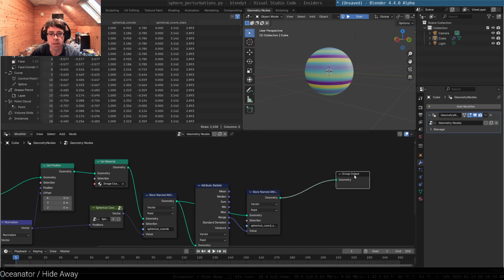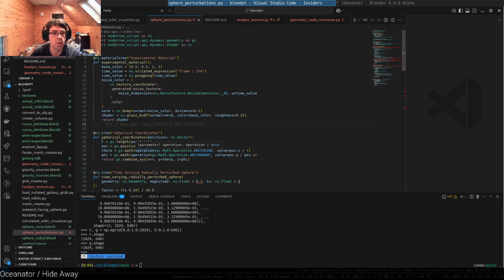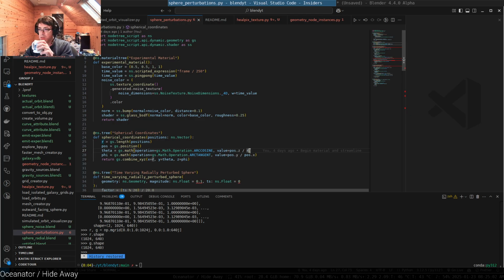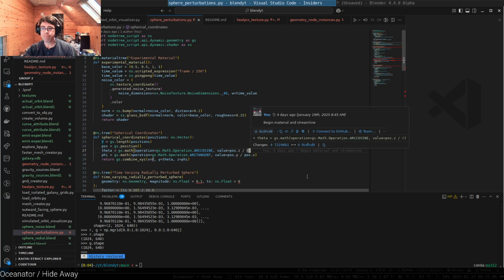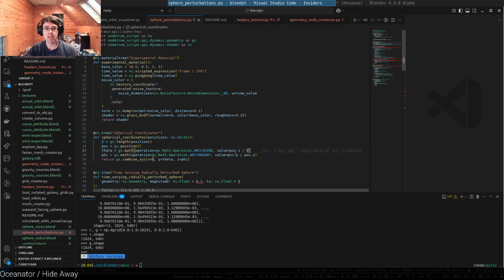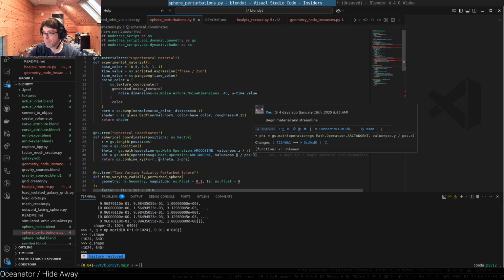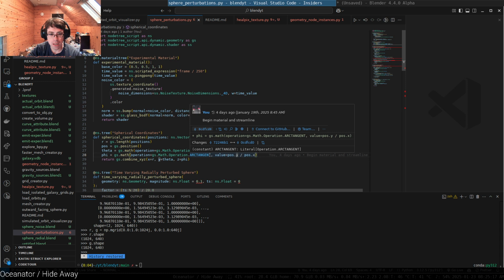So let's go ahead and take a look at how those are being done. Spherical coordinates. R is the length of the positions. Yeah, that makes sense. Position is position. Okay, so the arc cosine of z over r. I'm going to check all of this. I always double check these things because I have a tendency to get some of these things a little bit mixed up. So theta is the arc cosine of z over r. So arc tangent of y over x. And what we need here is we actually need arc tangent 2.